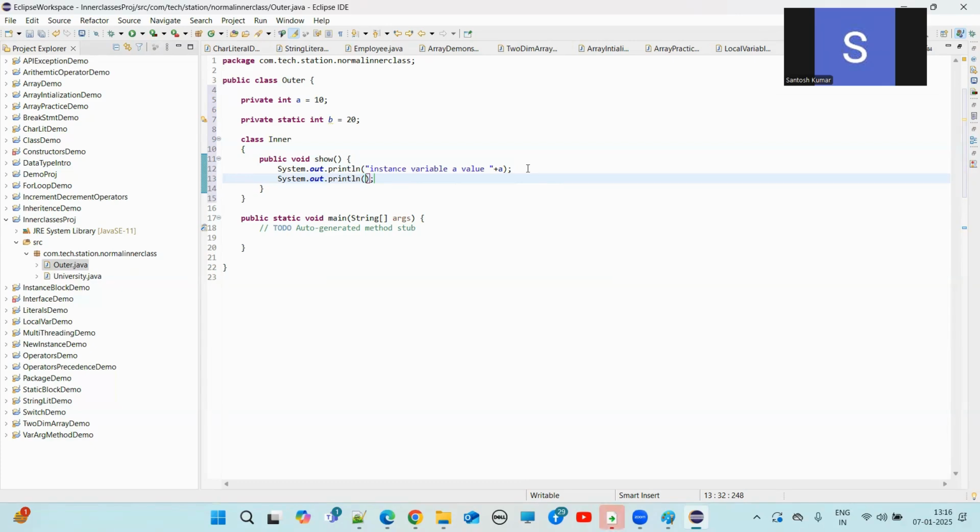Variable a we can happily access, and here I want to access the static variable b value.